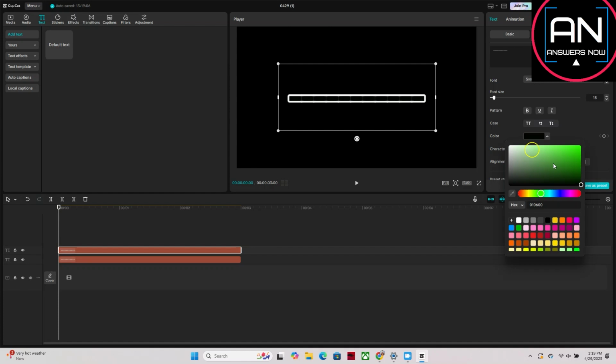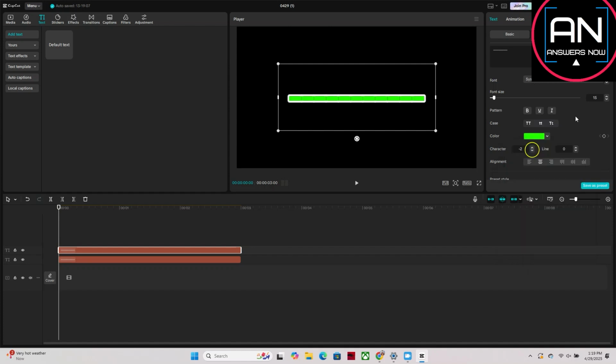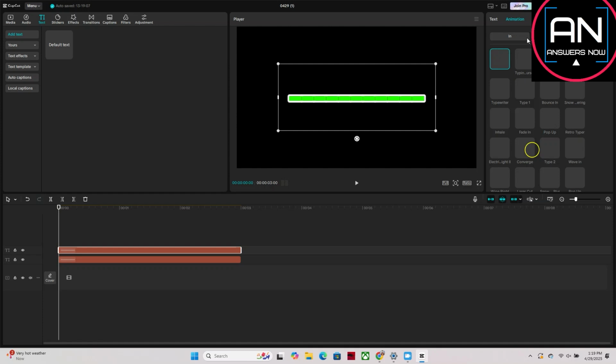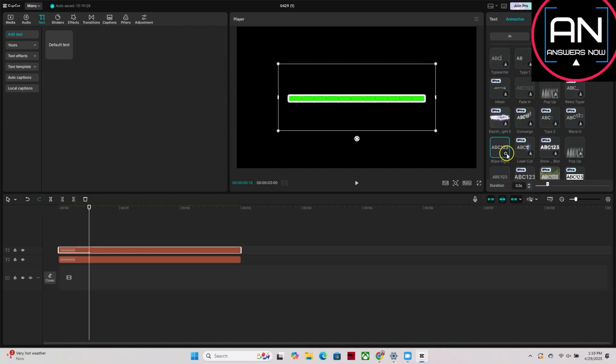Now the progress bar is ready, but we need to animate it. From the top menu, click on the animation tab, then scroll down to find Wipe Right Animation and then simply select it. The animation is applied but for a very short duration. You can increase its duration by sliding this line to the right side and now you can observe the change.